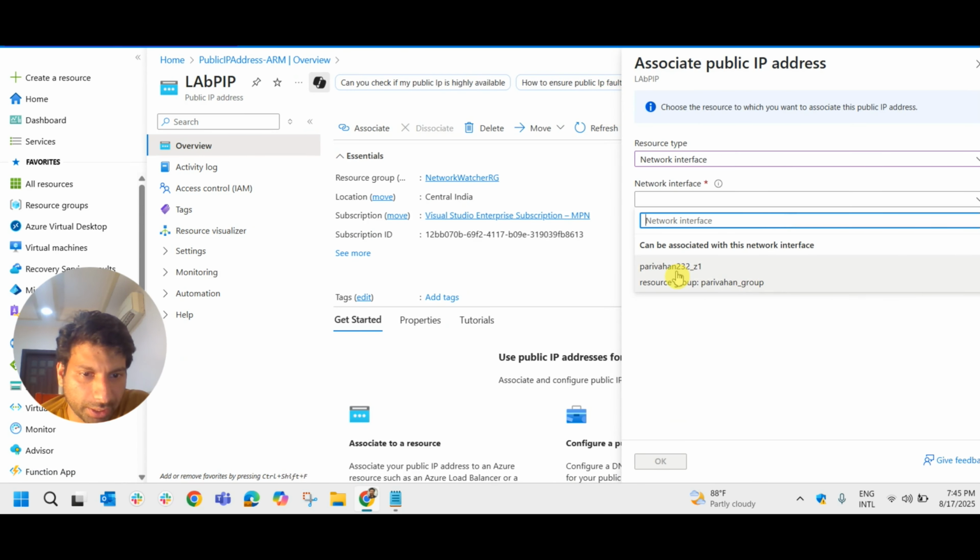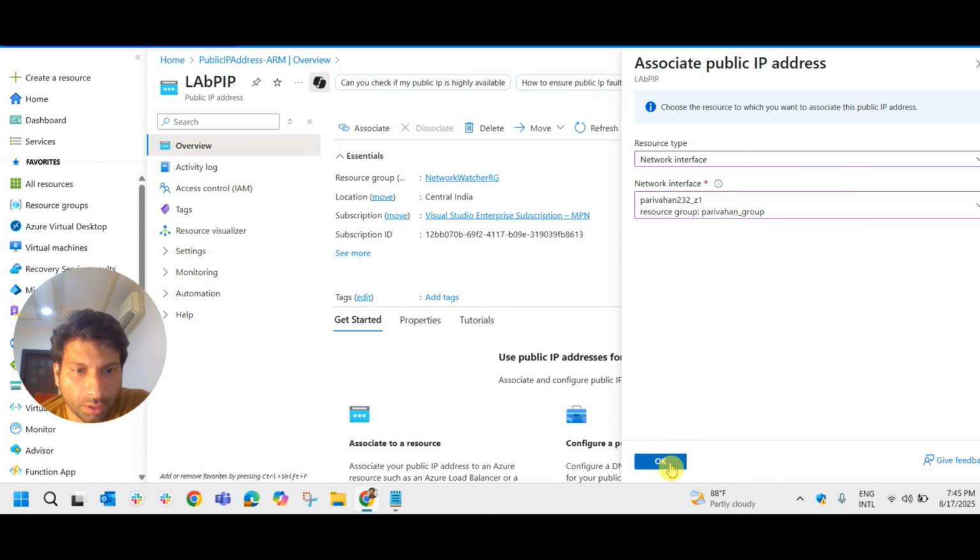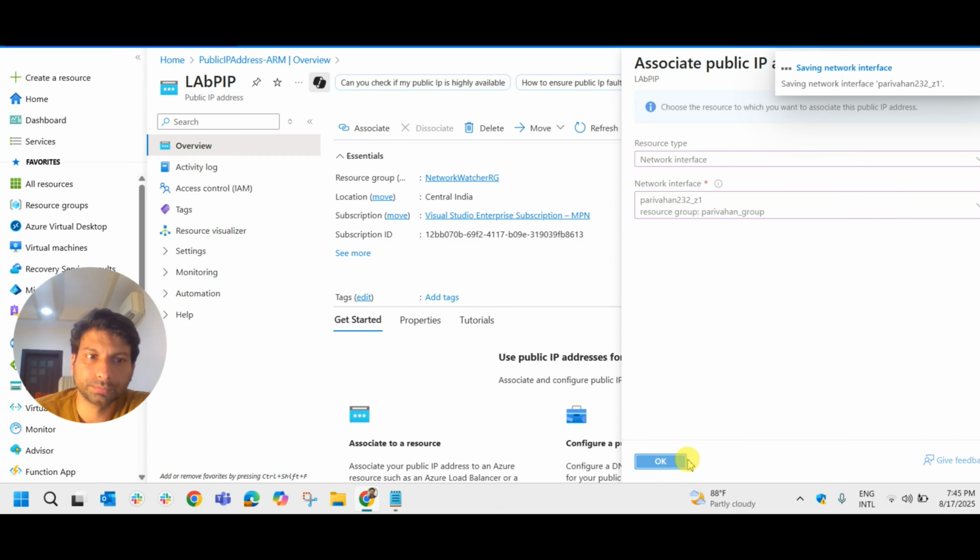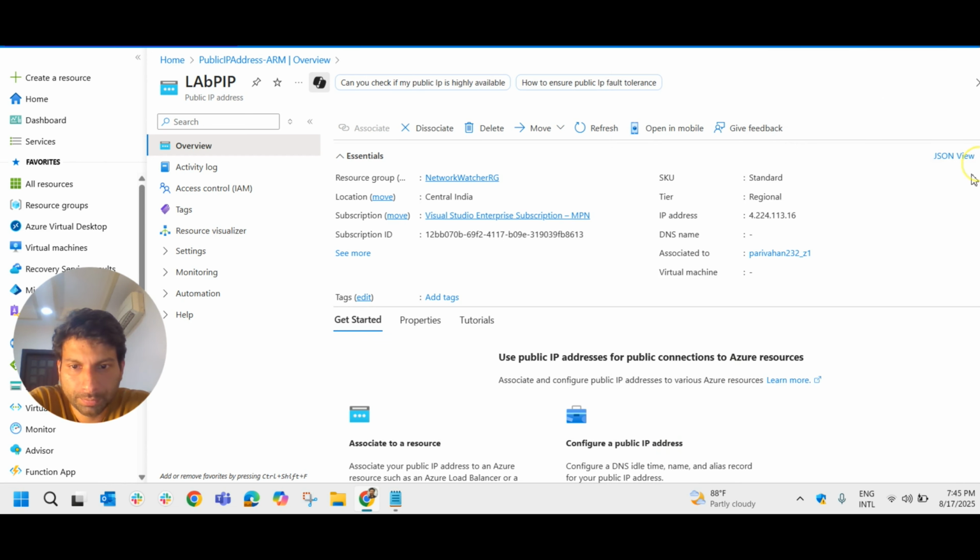So we are associating that with Parivahan. Click on OK. It got saved. So it can be in any resource group, but it should be in the same location. If it is in a different location, you cannot associate resources. If the resource is in one region and the public IP address is created in another region, then you cannot associate the resource with the public IP address.